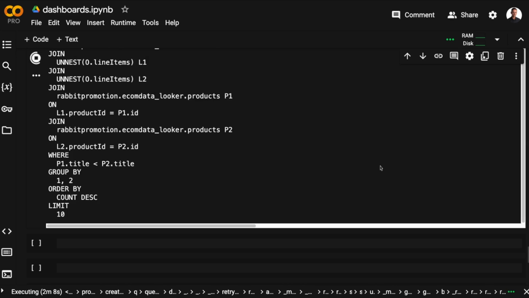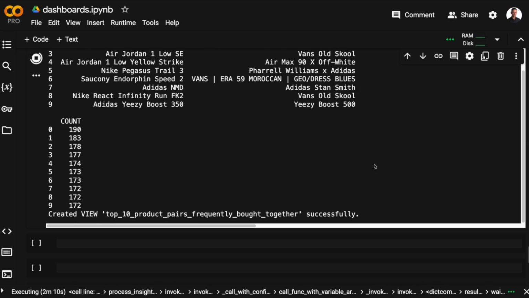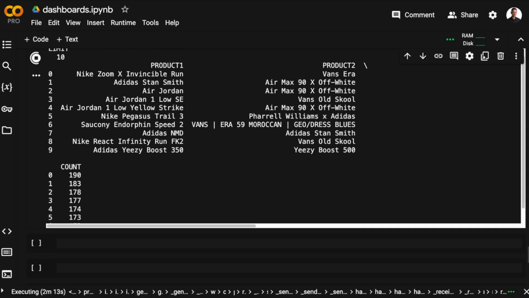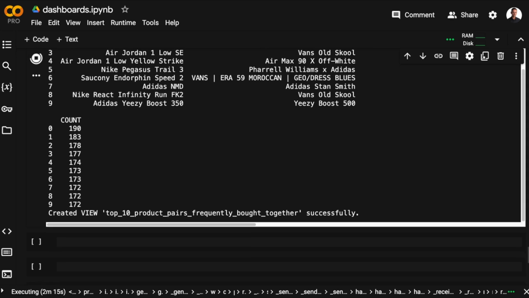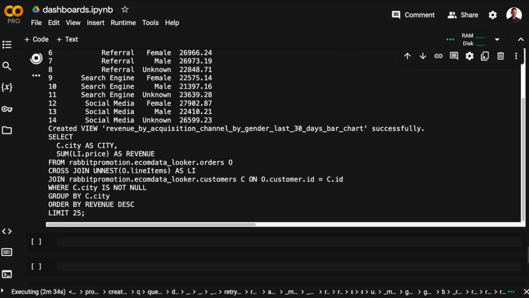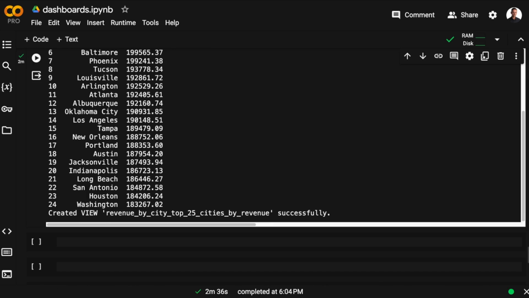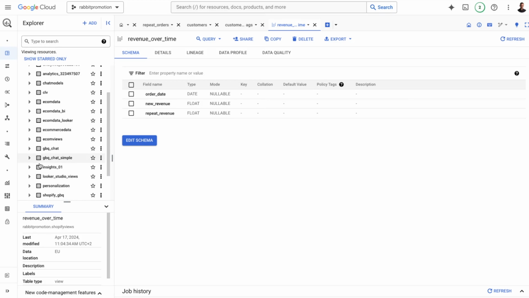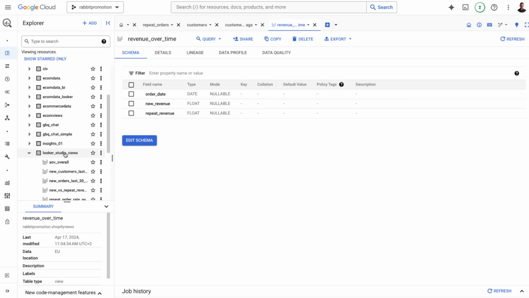So if the BigQuery client can't execute the query, or if the data looks wrong, you know that the query is wrong. So there's no point in checking anything until everything executes and until everything looks right. Then you go back and you check the SQL to make sure that it's actually correct. Okay, so we now have all the views in BigQuery in the Looker Studio views dataset.